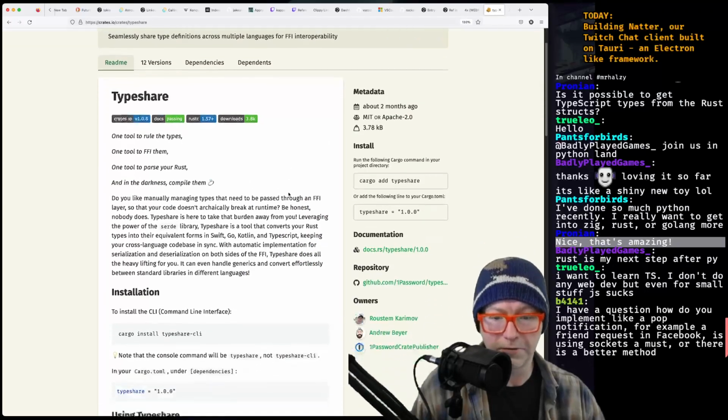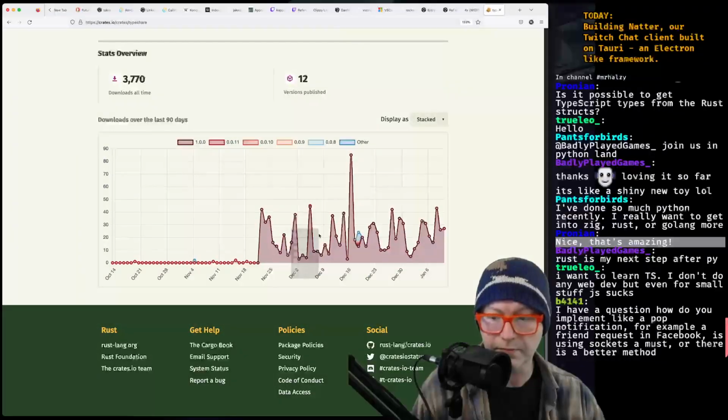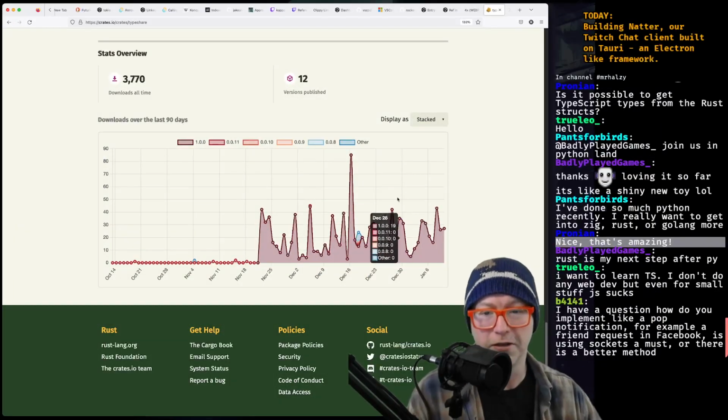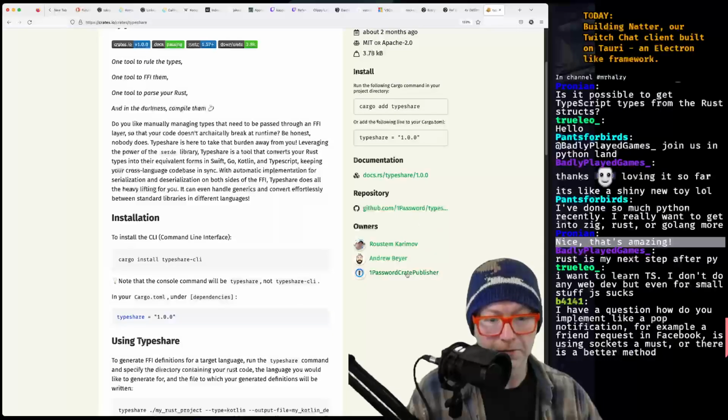It doesn't have a lot of traction and a lot of downloads and whatnot per month. It's like 40. That's all me, man. It's all me. However, it's by the 1Password group.